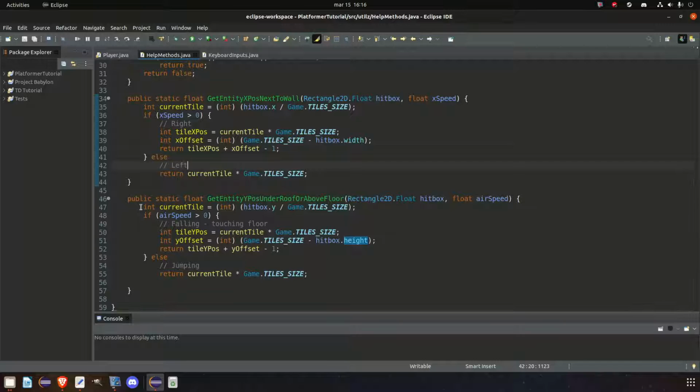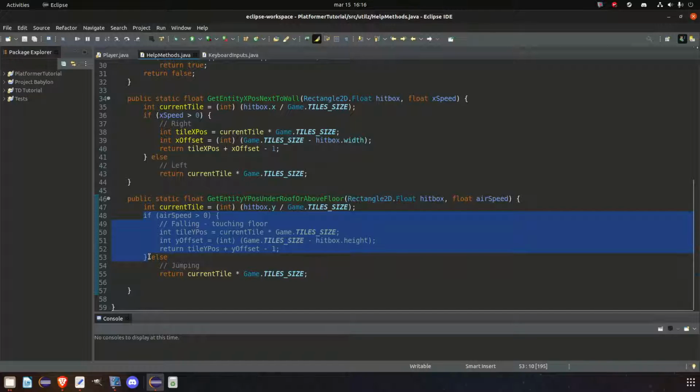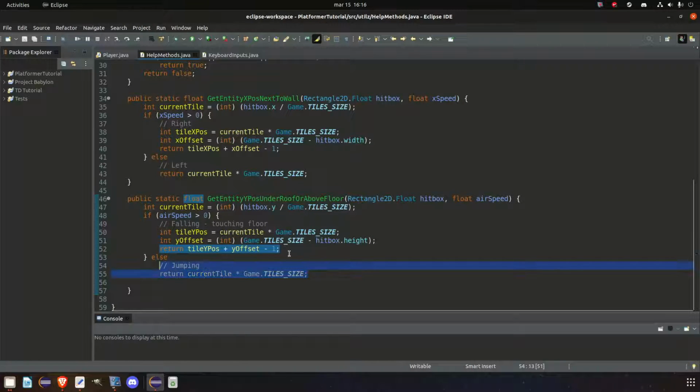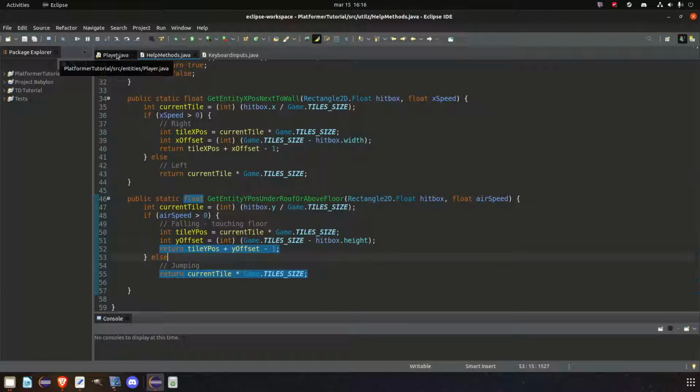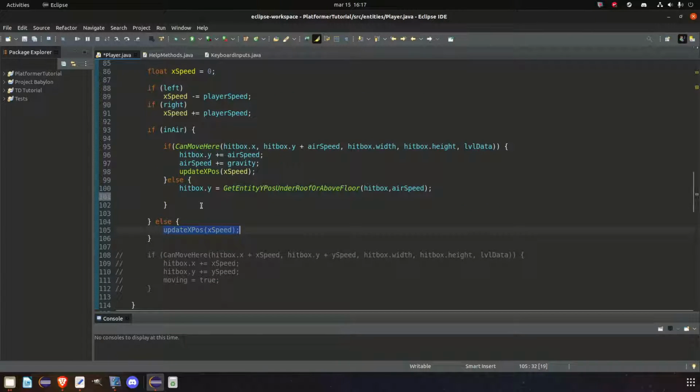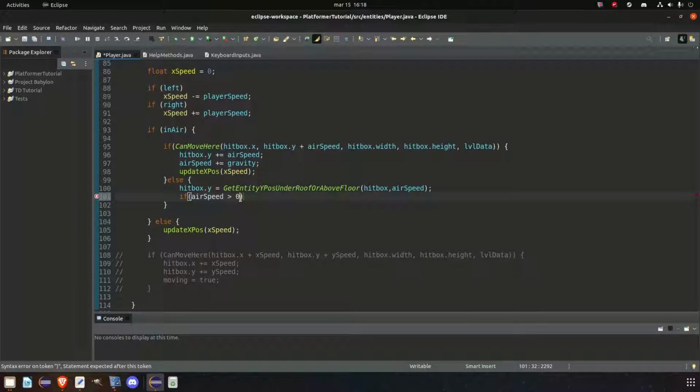So now we have a method that's going to place us right above the floor. So 1 pixel above the floor will be the bottom of our hitbox. So our hitbox is touching the floor. And if we're jumping, we're going to hit the top of our hitbox into the roof, which is exactly what we want. Before we check the update x position method inside here, we need to check whether or not we hit the floor. Because if we hit the floor, then we want to reset inAir, for example. So we're just going to check if airspeed is more than 0, meaning we're going down and we hit something. That way we know that we hit the floor.